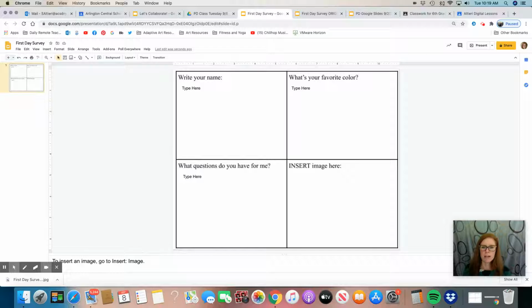So now I have a handout that I want students to fill in. They're each going to get their own copy on Google Classroom. So I'm going to go to my Google Classroom page. I have my tab open.